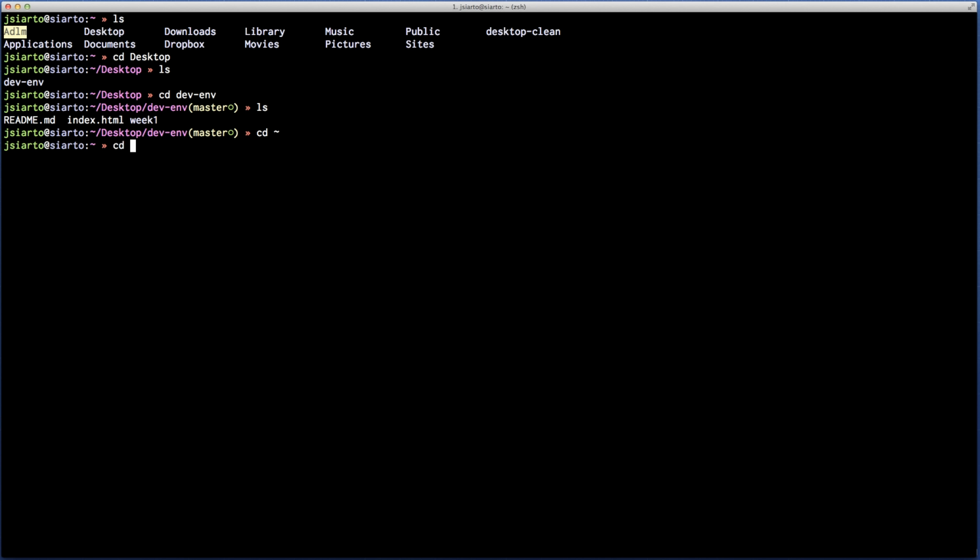Or, let's get back to where we were here. If we just want to step back a single directory, we can type cd space .. and that'll send us back to desktop. So you can see we were in dev env, and now we're back onto the desktop.